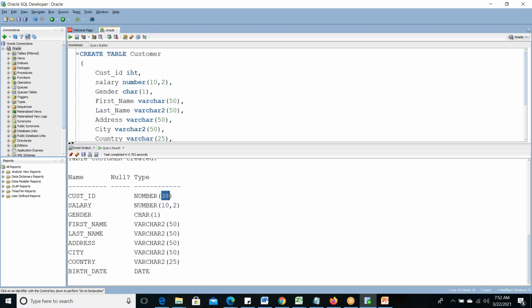Now here you can see we have given int. If you give the int data type, then by default it will take the maximum length of the integer or number data type, which is 38. So for the int data type, the length is not required; if you give it, a syntax error will come. So the length part we cannot give. By default it will take the highest length. The maximum length of the number data type is 38.